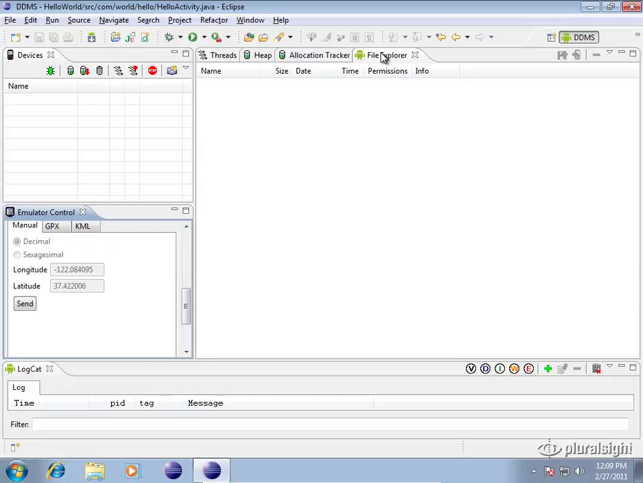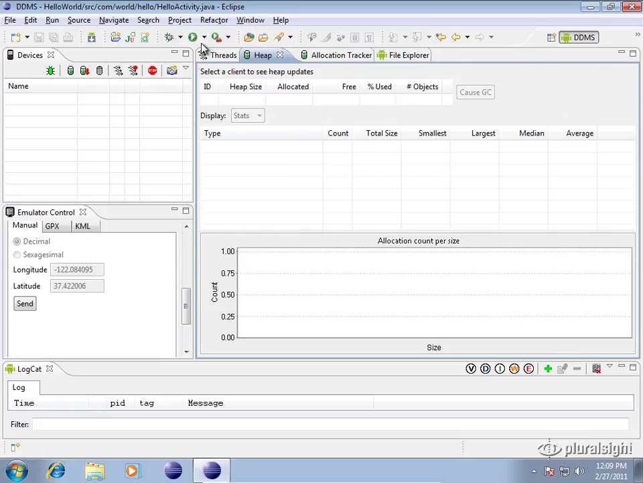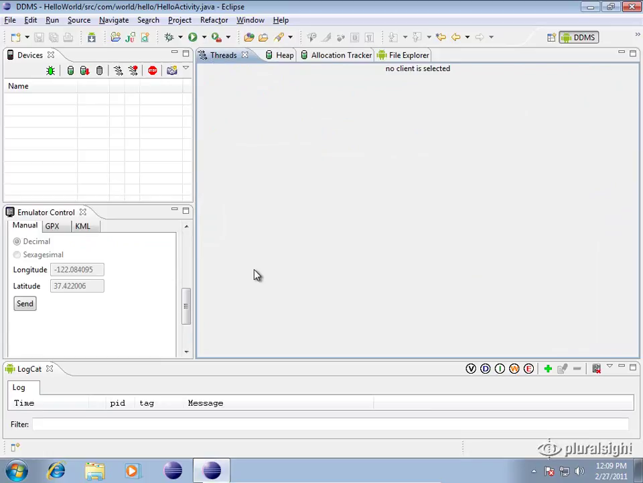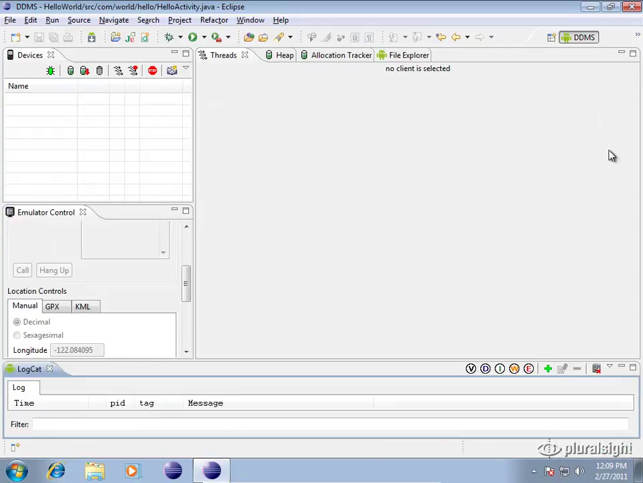If you've connected your phone or an emulator, you can look at the file system here. You can look at the memory allocation and heap size here, and then the various threads. And then the logcat is the logging that comes out from your Android application and from the Android operating system in general. So very useful, this DDMS screen. You're going to find yourself in here a lot for debugging your application and figuring out what's going on.